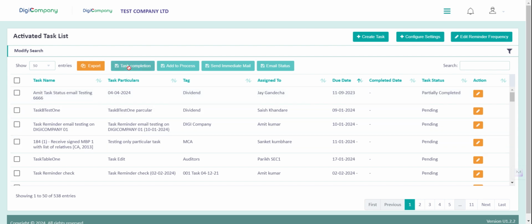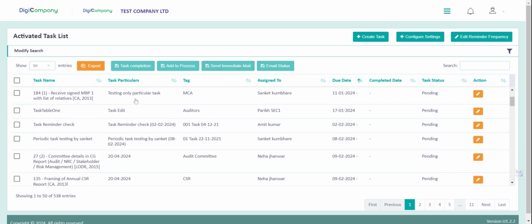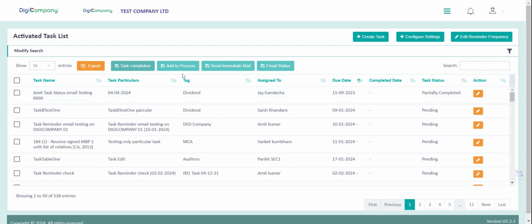Now above that, you can see that there are four buttons or four options like task completion, add to process, send immediate mail, and email status. So basically in this video, I'll show you what's the use of each of these buttons. So let's see. For that, firstly, I'll select any of the tasks from this list. Let's say this. And now you can see that these four buttons have now become active. So one by one, we'll see the use of each of these buttons.